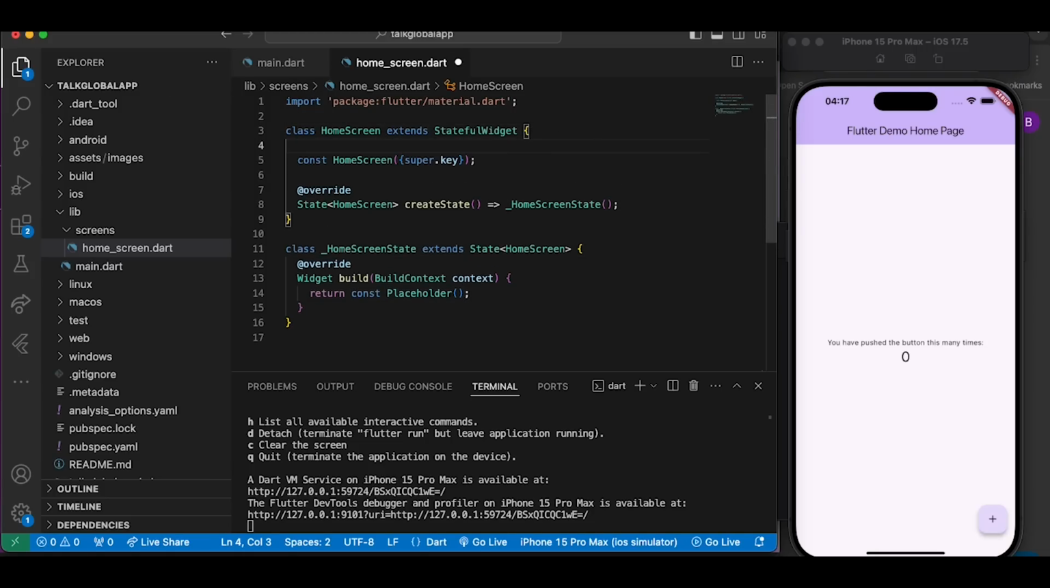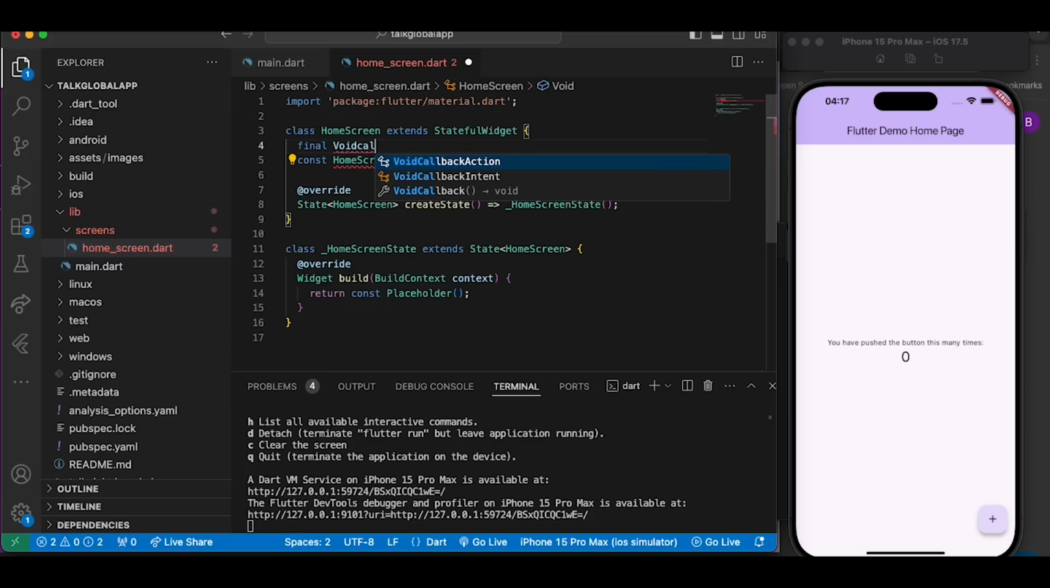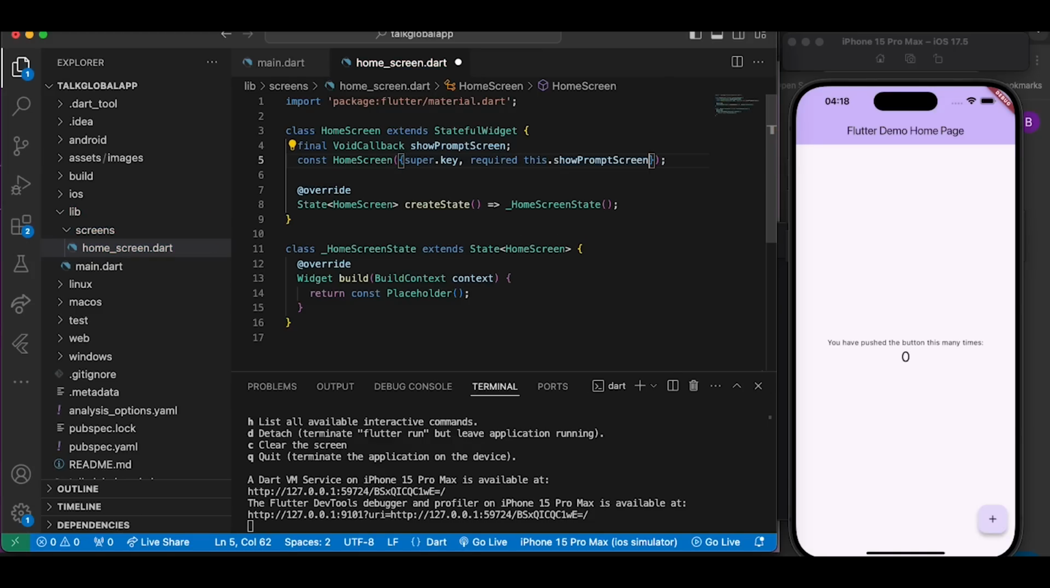The home screen is going to take in a void callback. So let's do that: final VoidCallback showPromptScreen, which we will create soon. Once that is done, let's add it to the constructor: required this.showPromptScreen. Okay, that is fine. So we've created a home screen.